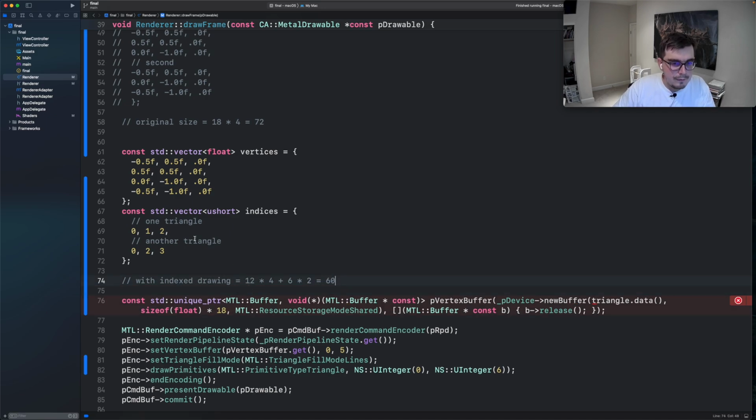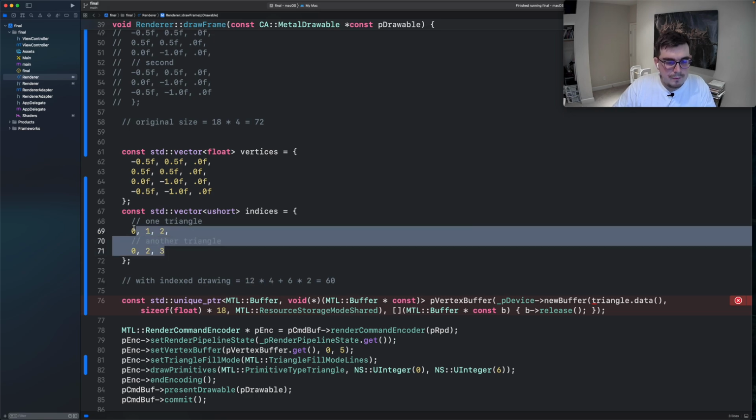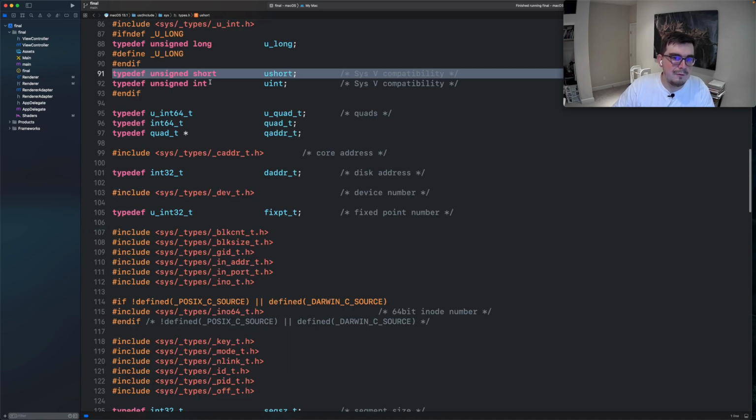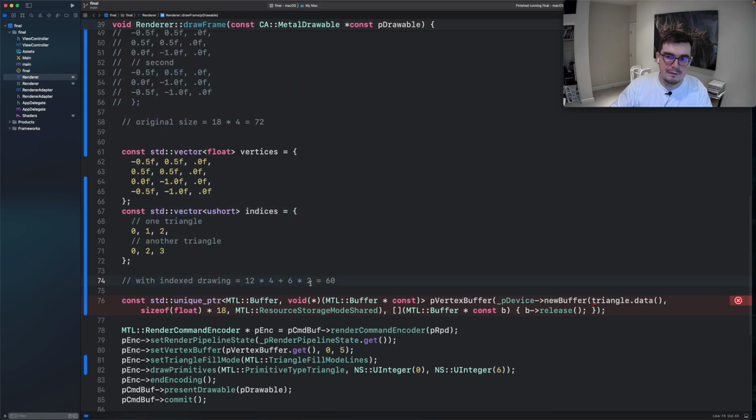Why is that? Now, when it comes to vertices, we're only passing 12 floats, 4 bytes each, which is 48 bytes. But we're also passing indices, 6 of them, and we used uSHORT, which is just a type alias for unsigned short. Each unsigned short is 2 bytes of size, and we have 6 of them. And therefore we have 12 bytes to store indices, and we have 48 bytes to store vertices. And then, as you see, we saved 12 bytes.